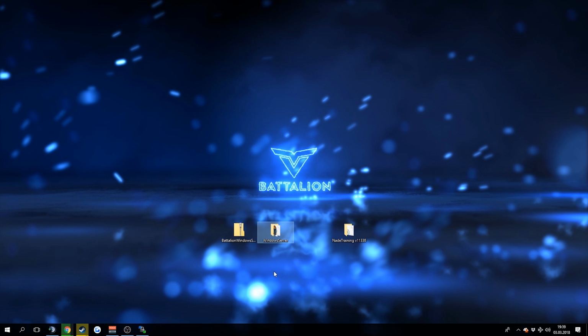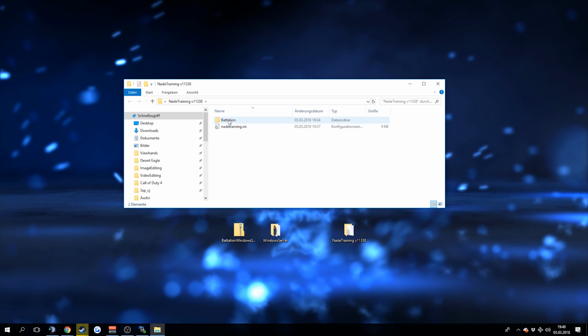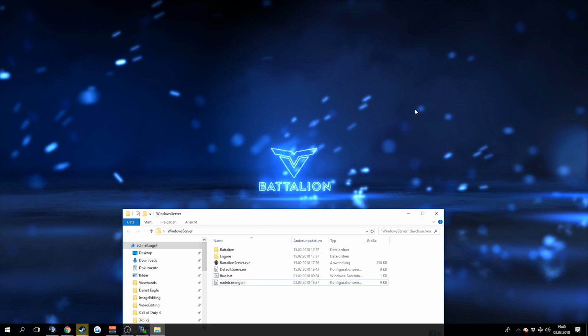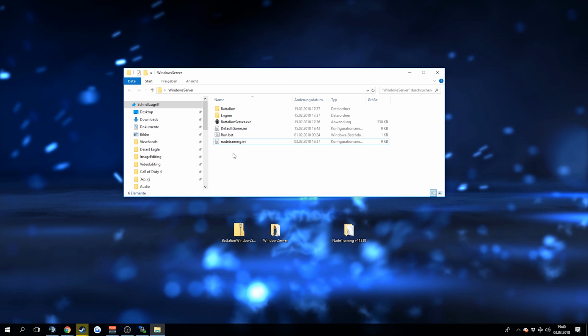Next up, you need to download my NADE training package from the second link in the description, and afterwards paste the files into the server files of Battalion. So afterwards open up the run.bat with your text editor.